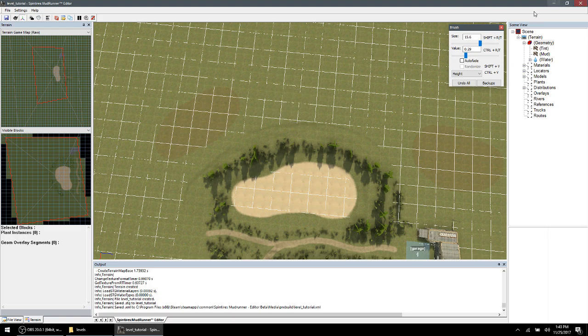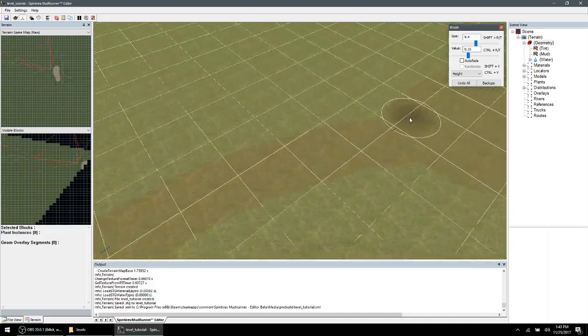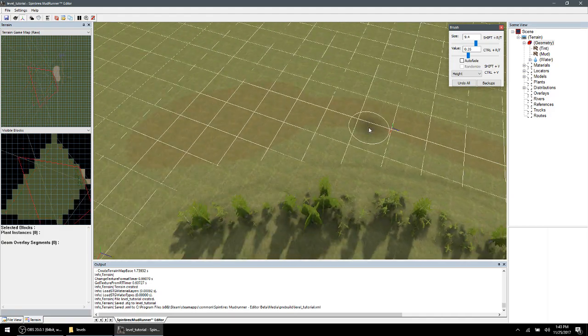So now we can connect these. Let's put a river in between them. So let's change the size to about 9 and our depth to about 35. You should make your depth pretty shallow on a river. That way you could cross it. And let's just connect these. Obviously you could get more detailed with yours. This is just an example. Okay, so now we got some height here.